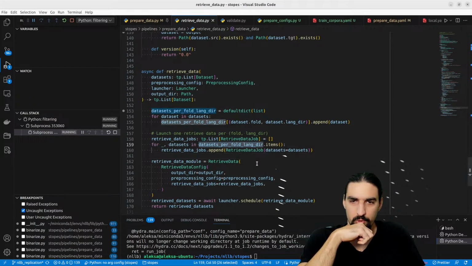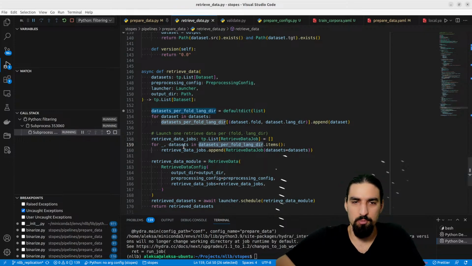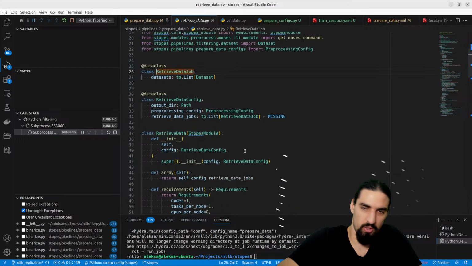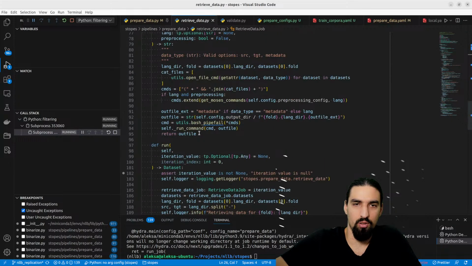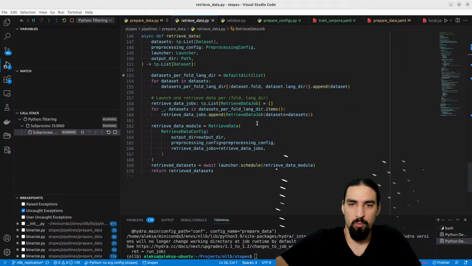If I'm not mistaken, we are going through this list. Okay, data sets, this might be a list. I think this is a list. So let's see, retrieve data job. Yeah, it is a list of data sets. Okay. So let's go back here. Let's just find where we are. So we have a ton of jobs for each of the language directions.